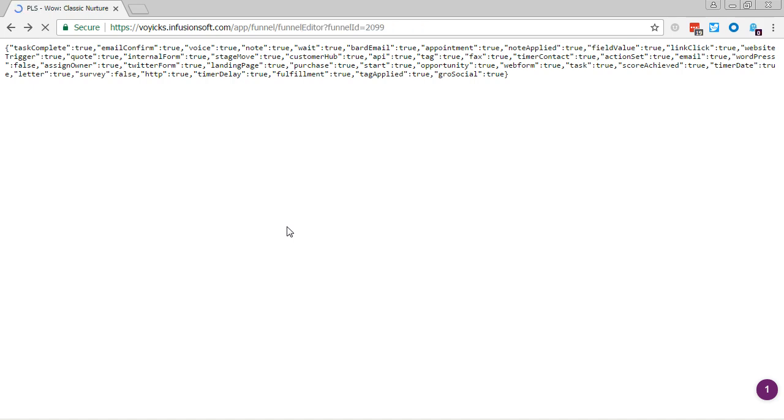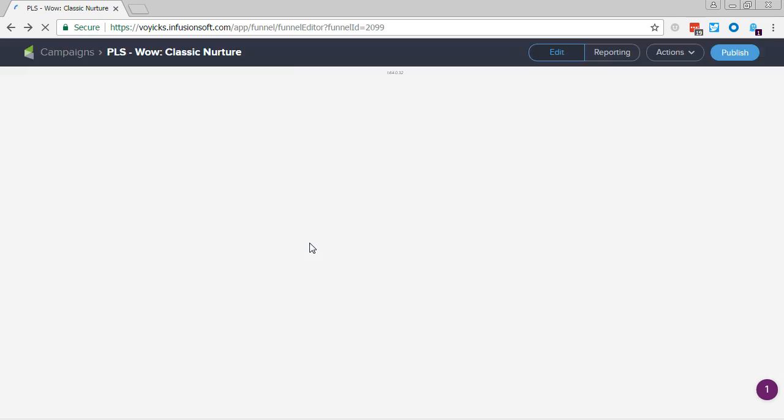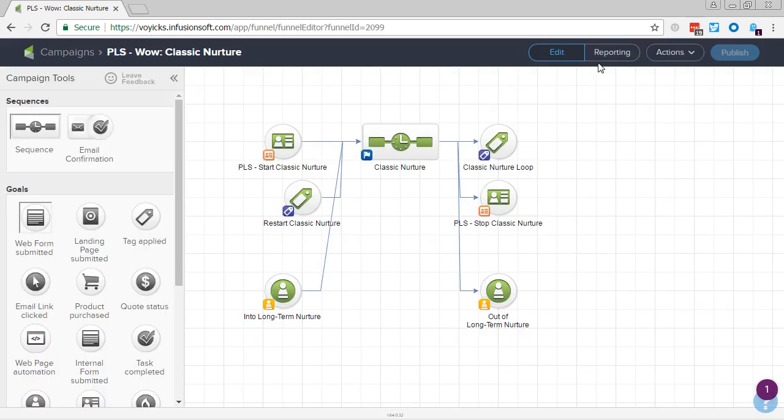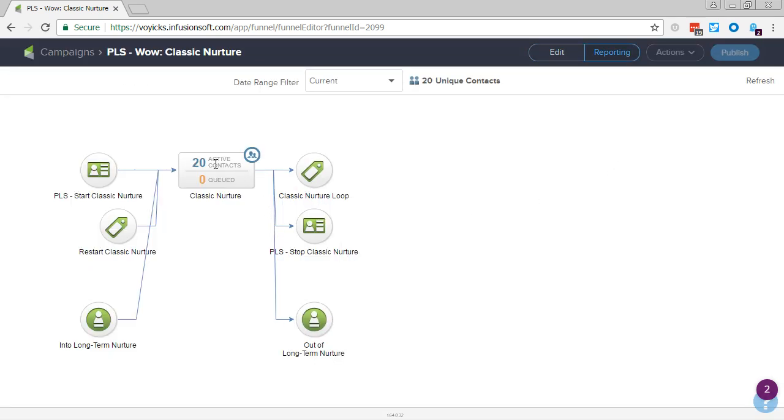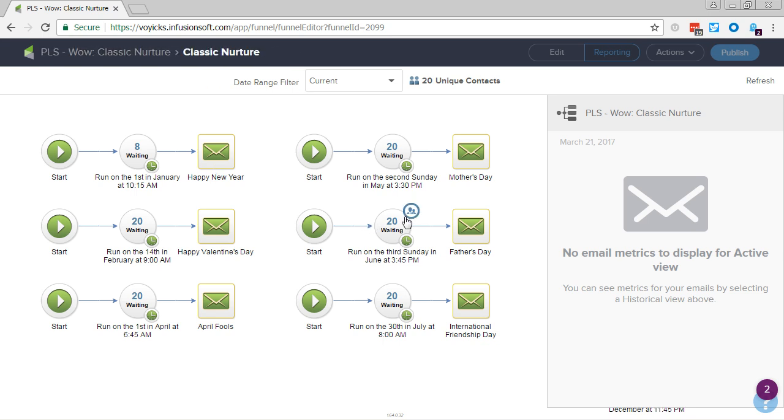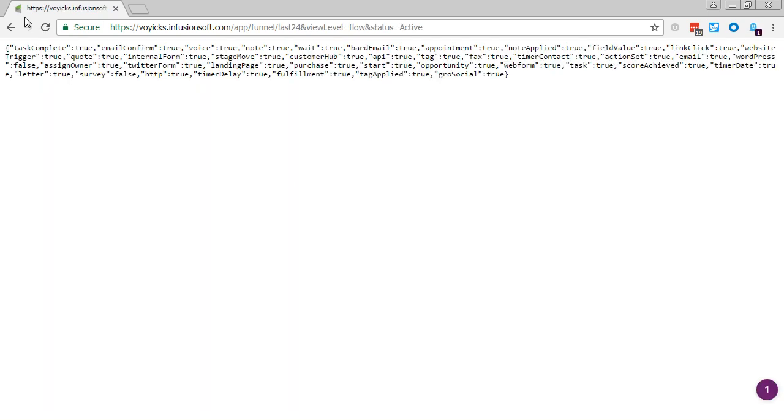This might actually be a known issue. Okay, so normally that would take you to the normal report. For whatever reason today it's not working.